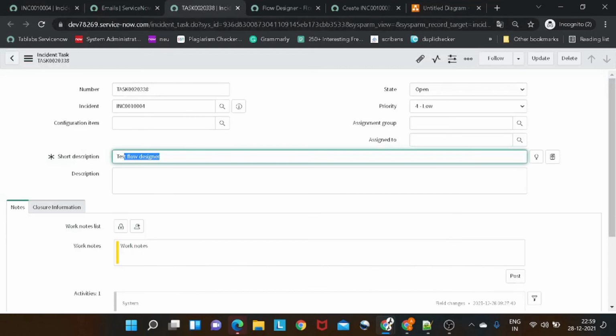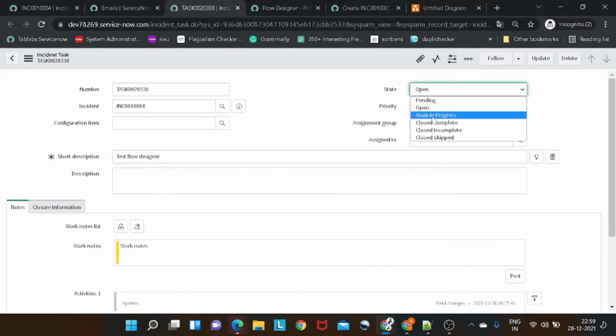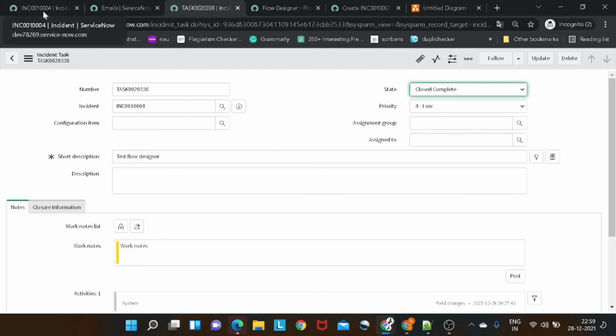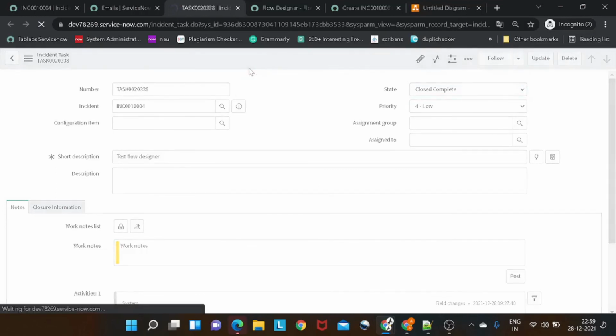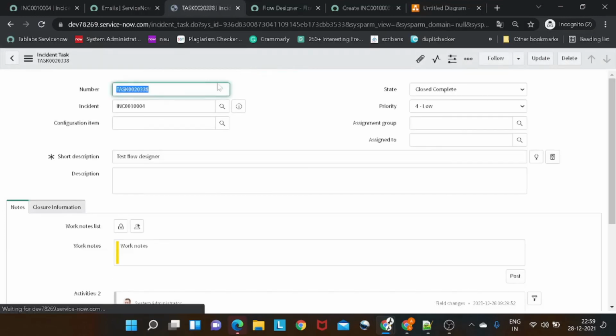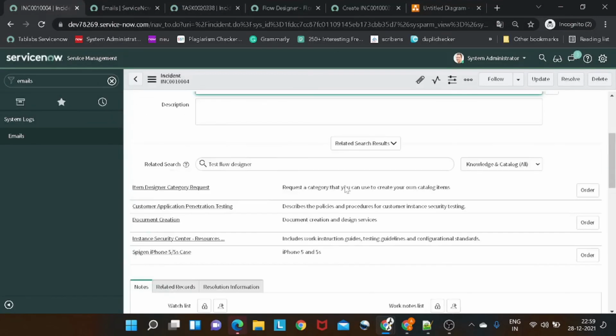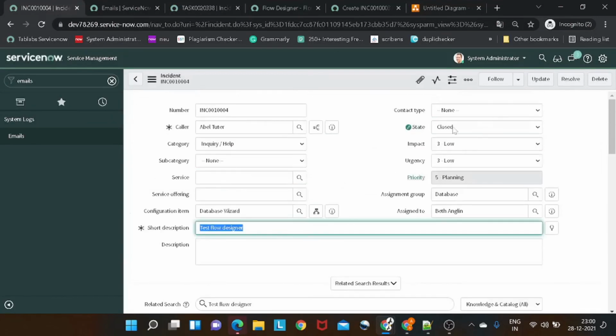So now we have the incident task also. Now what was there as per the flow? As soon as we close this particular task, close complete, it should first resolve the incident and then move that particular incident to closed also. So let's try to close this task. Now as soon as I close this task, it moved to close complete. If I go to the incident and we see, now it moved to closed.